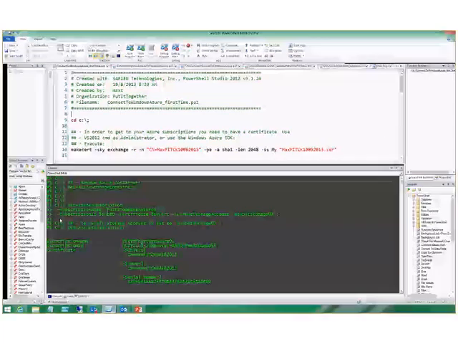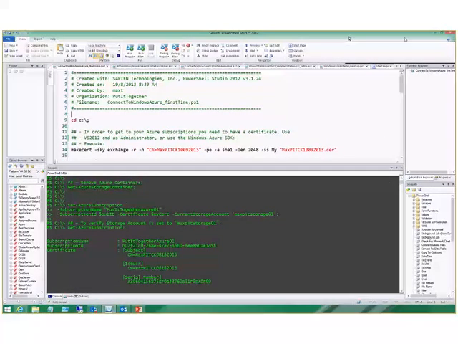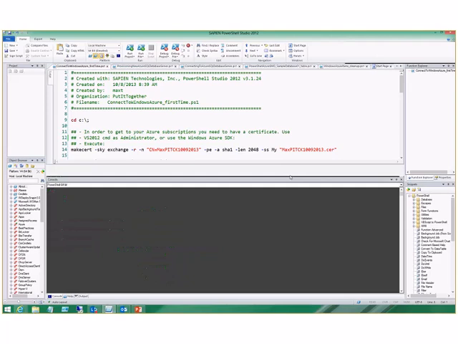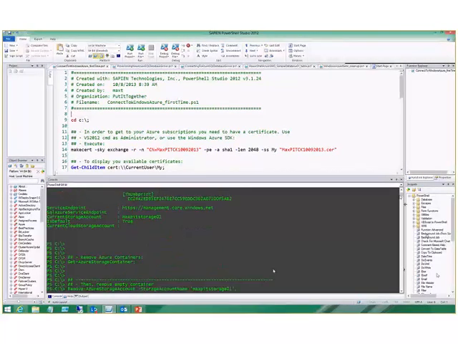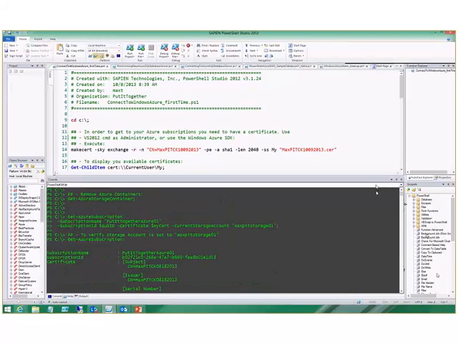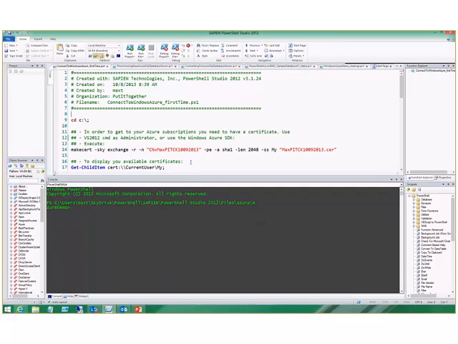Okay, this is Sapien PowerShell Studio 2012. This is my PowerShell development environment, my IDE. And one thing you're going to realize is that before you start working with your PowerShell Azure commandlets, you need to set up a certificate key.